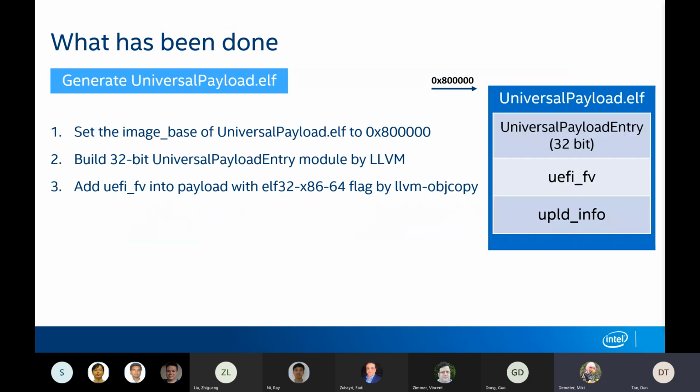The first step is to generate universal payload in EDK2. As you can see in this image, universal payload consists of universal payload entry module, UEFI-FV, and universal payload info. Firstly, we set the image base of universal payload entry into this address. This can be achieved by LLVM linker and the linker script in EDK2. Why we modify the image base of this payload is due to the Cobalt will not relocate the payload.